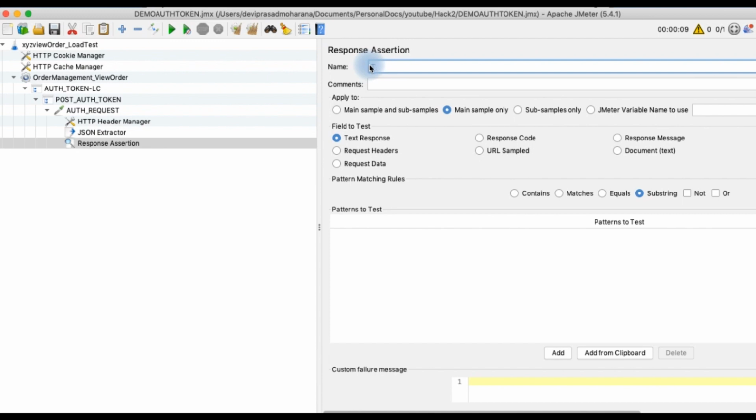So what I can write here is text_validation: access token. What text are we validating? We are validating the text called access token under the response. Okay, it's very clear. The name makes clear what validation you are doing and which field you are validating in the response. Awesome. This is applicable to main sample only.